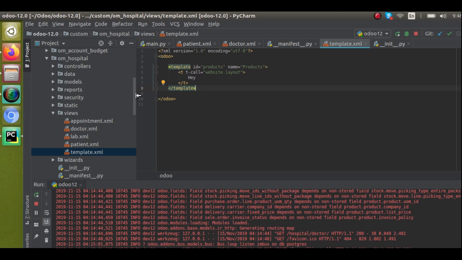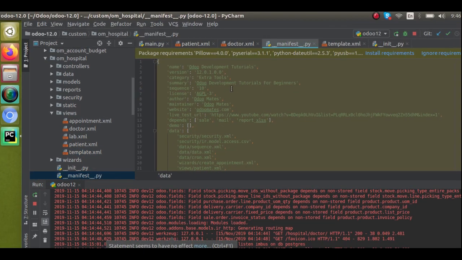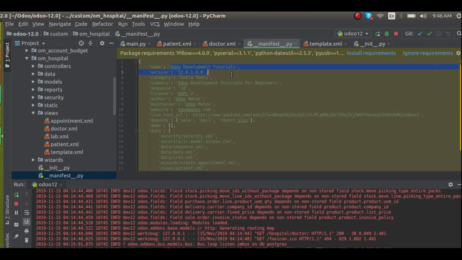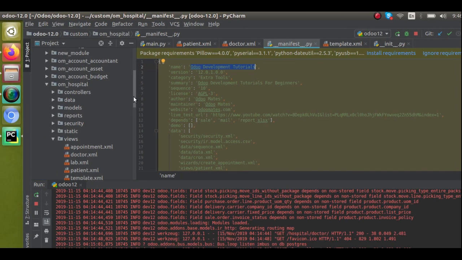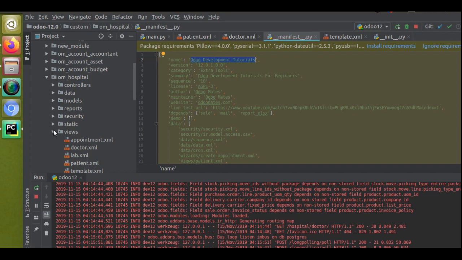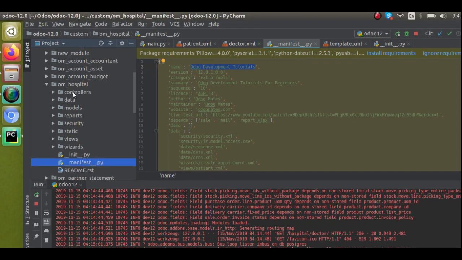So this is our module, that is OM Hospital, and if you check the manifest file, you can see the module has been renamed to Odoo Development Tutorials and will be available in the Odoo App Store. So we will go to the controllers method. As I created this video, you can see here I have already added a new directory, controllers, inside the OM Hospital. All the controller related files will be placed in this folder.